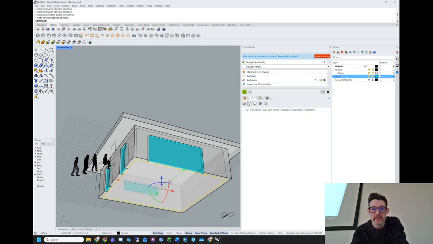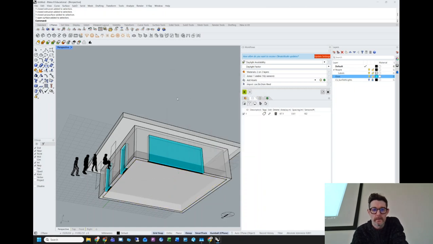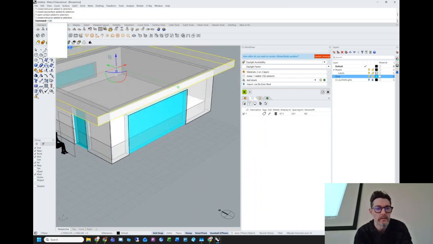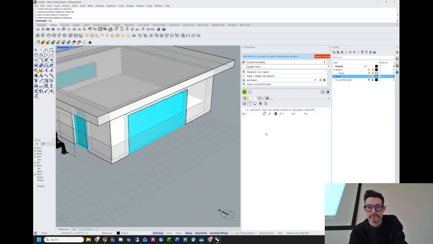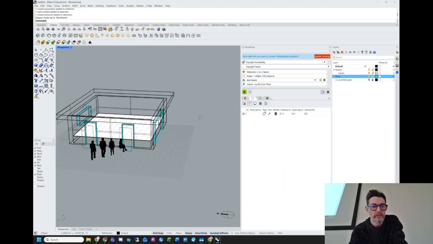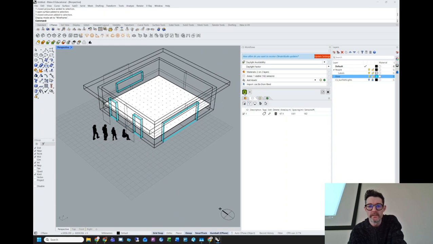I'm going to go to add areas, and I click this little area with a plus, and then I'm going to press OK. There we go. I'm going to switch my view to wireframe. So now I can see through all my walls, which is quite helpful. Now I've set my analysis area, and I've set the materials in my model.